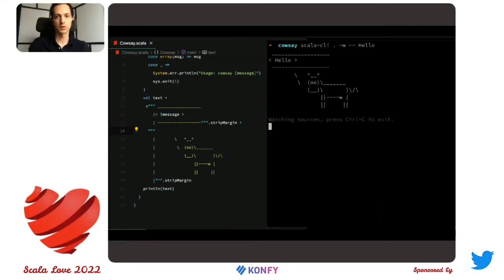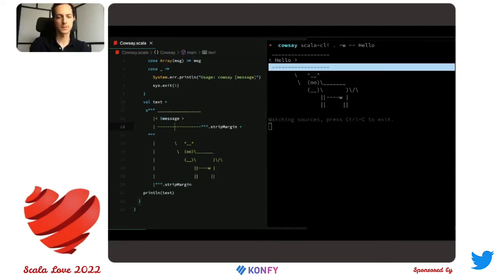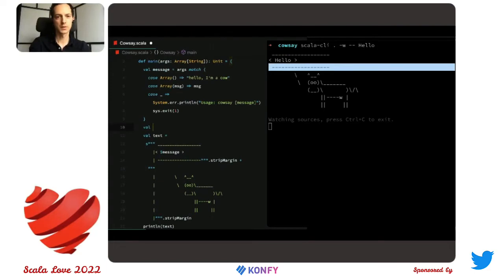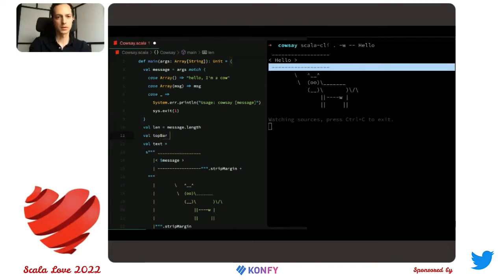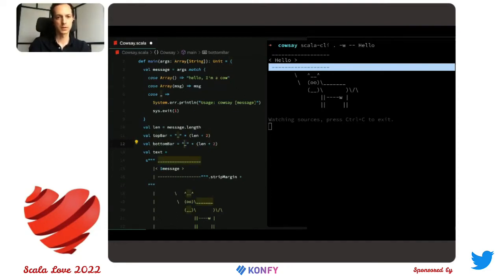It seems to work, but we need to adjust the top and bottom bars here. So let's quickly do this. The length of the message. The top bar is going to be this repeated len plus 2 times, for some margins. We'll have a bottom bar, which is going to be this repeated.